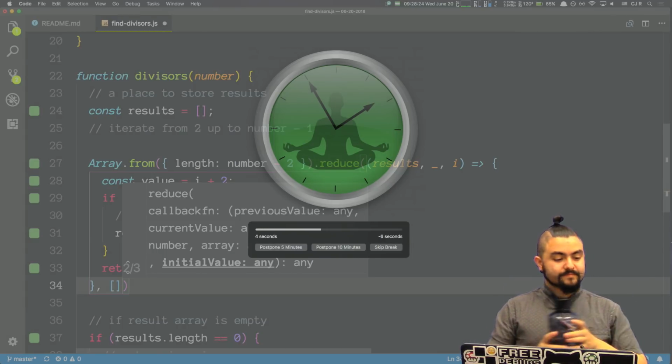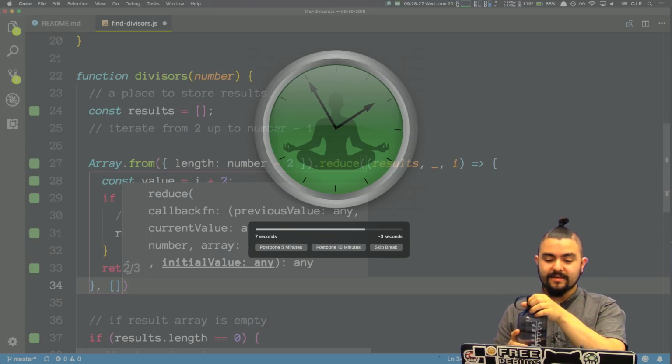Let's take a quick stretch. Whew. Got a new water bottle. Pretty excited about that.